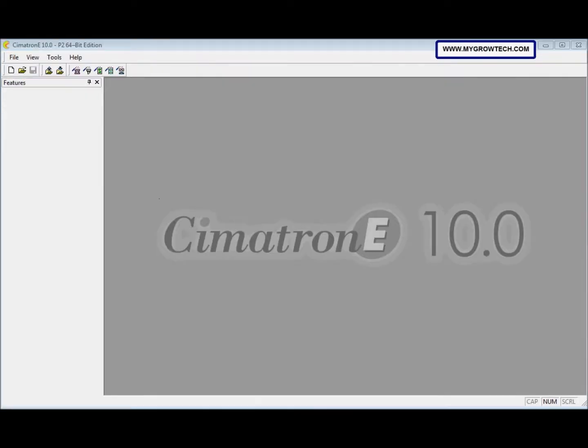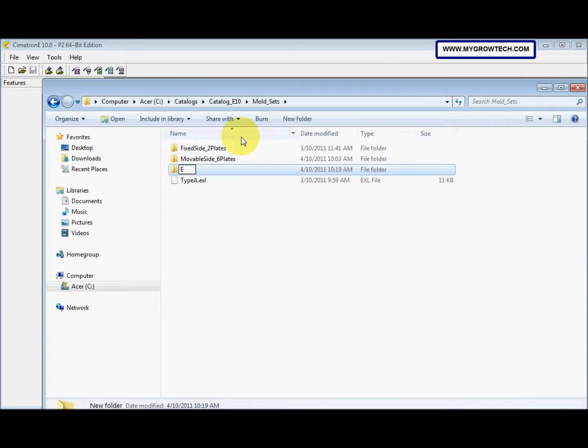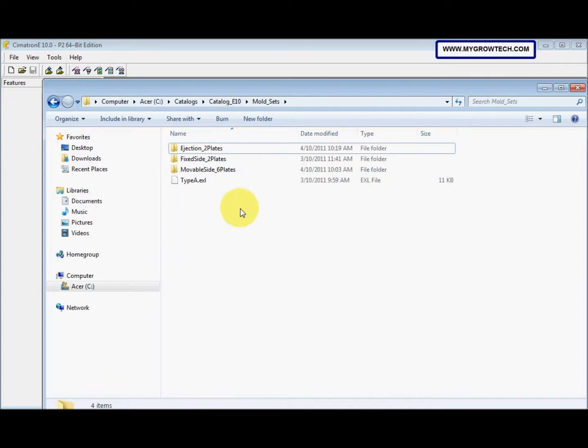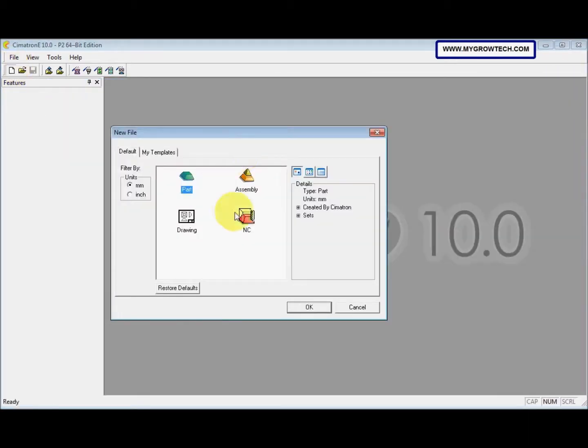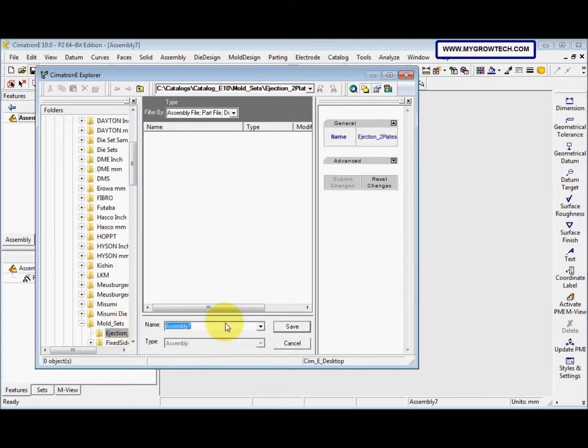Okay, after we done the movable side sub-assembly, now we will build the ejection sub-assembly. So same as the fixed side and movable side, we need to create a folder under the mold set. So this is ejections 2 plates. Okay, after that we create a new assembly and we save it under the ejections, and the name is also the same as the folder name, ejections 2 plates.